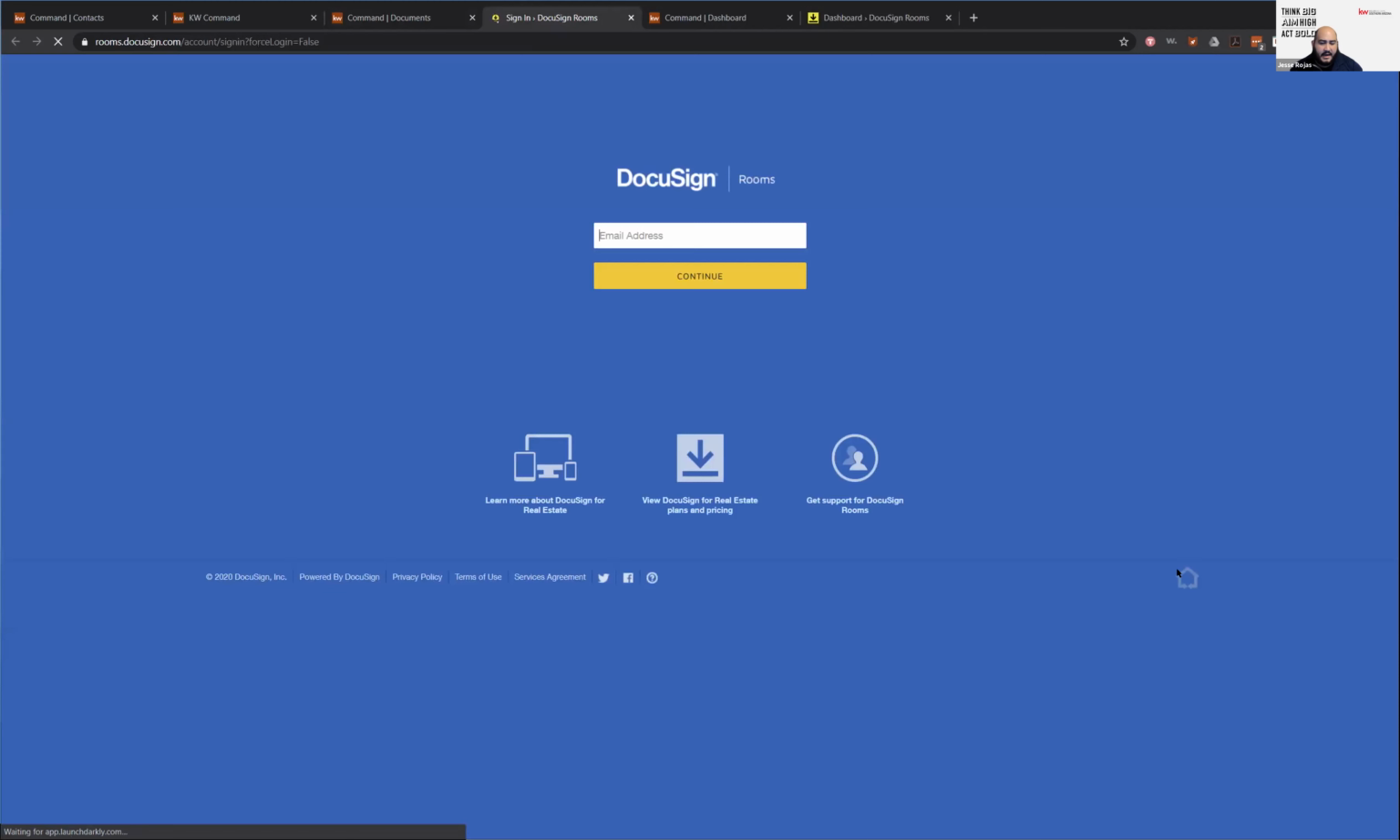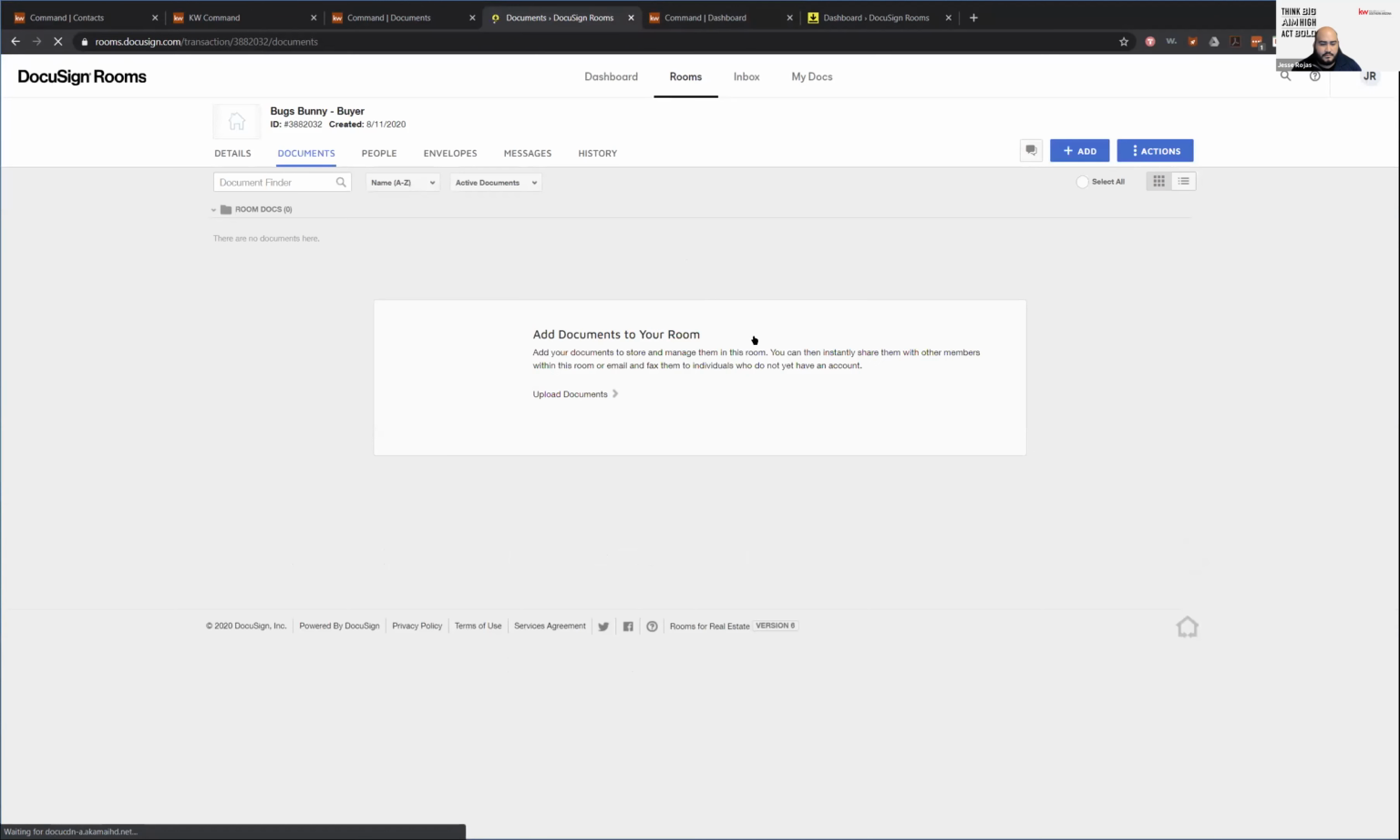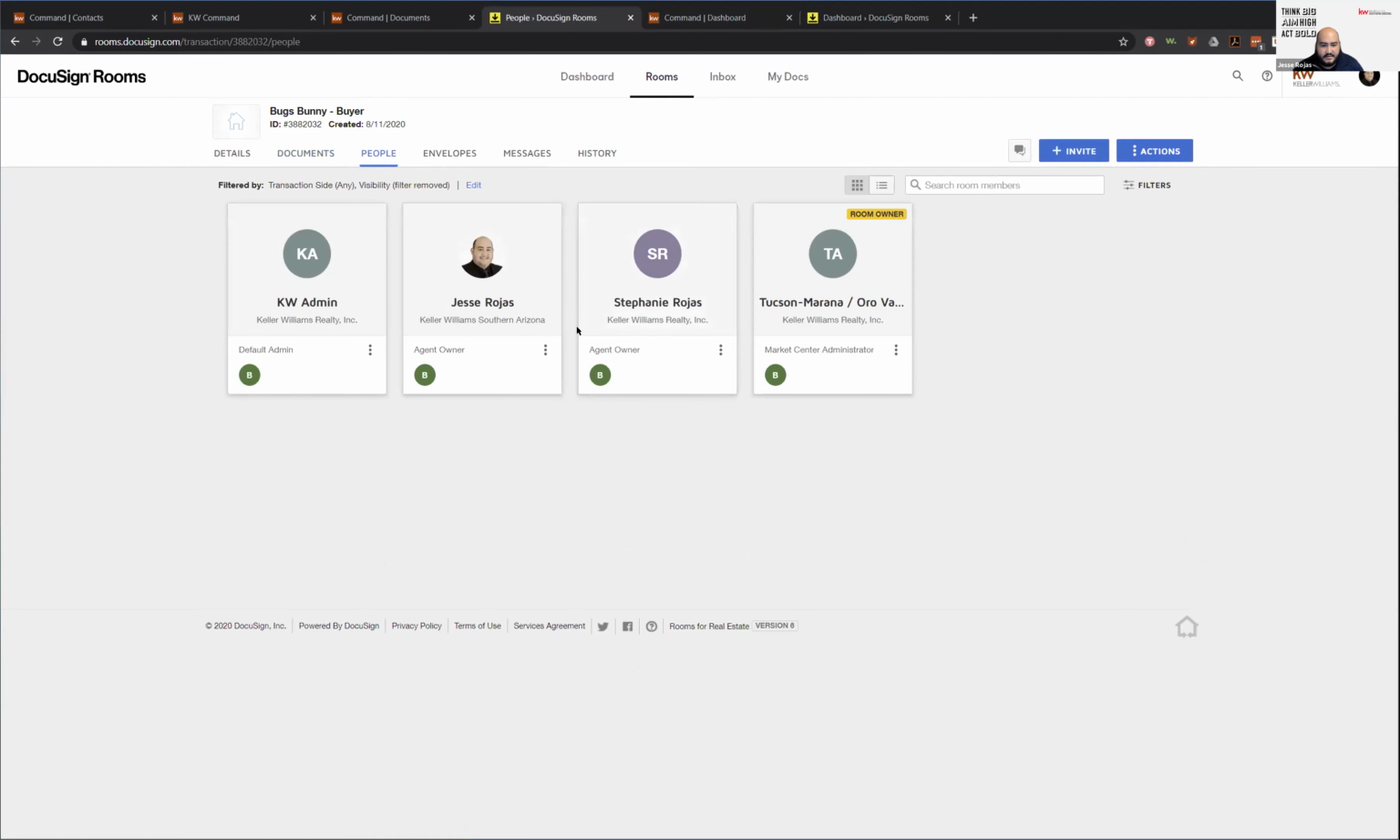All right. And what it does is it automatically directs you to Docusign Rooms. Enter in your login credentials. And there you go. Now you're in that room. The way that you can verify that everybody involved in this transaction is actually attached to this room is right here in the people section. Everybody see that? Mm-hmm. If you click on that, you'll notice, oh, look, there's an agent owner in here. The two transferred over.